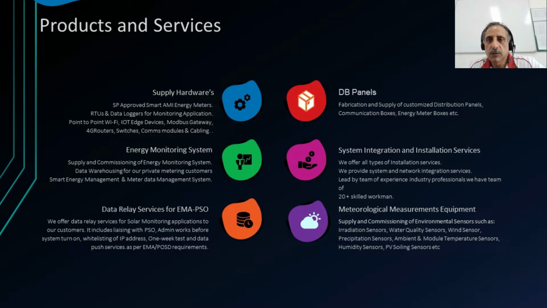Our products include supply of hardware like energy meters, edge devices, routers, and similar other products. We also offer a multitude of allied services like fabrication of comms DBs and DB panels, as well as system integration services of PV monitoring systems, together with installation and commissioning of sensors and inverters.